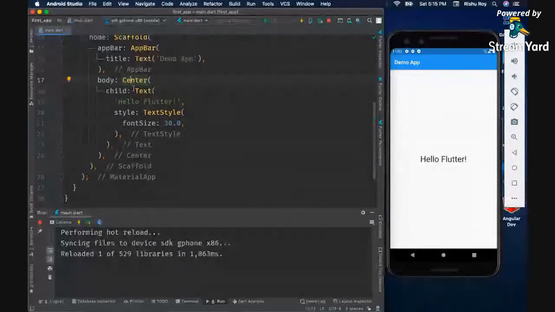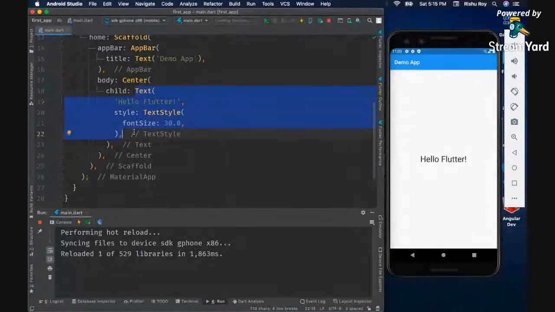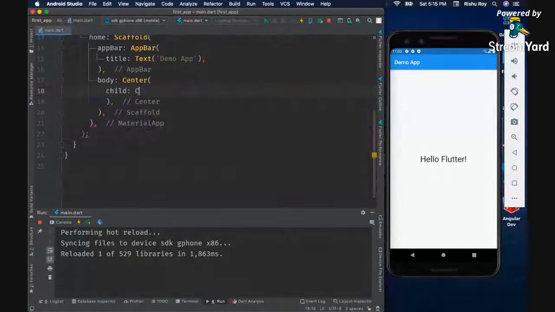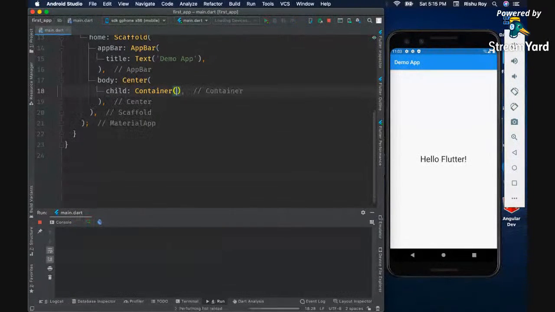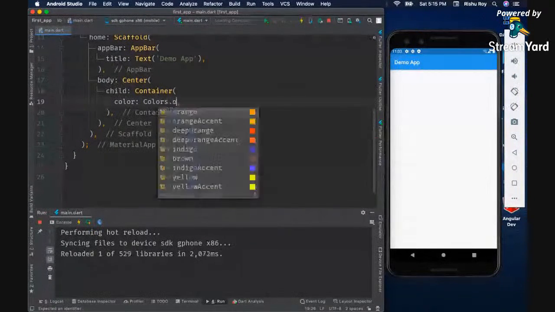So we have added the Text widget there. Now let's remove that Text widget and add another thing. Let me add a Container there. What is this Container used for? A Container is basically used to lay out its children, and it has a lot of different properties used for building layouts in our app, and it basically takes the size of the child. So let me add the color property of this Container widget, and let's go for Colors.pink.